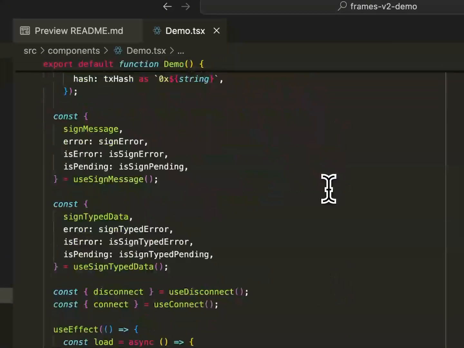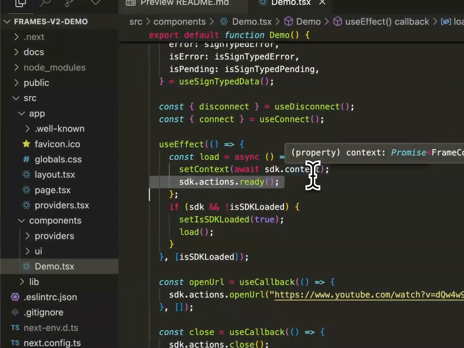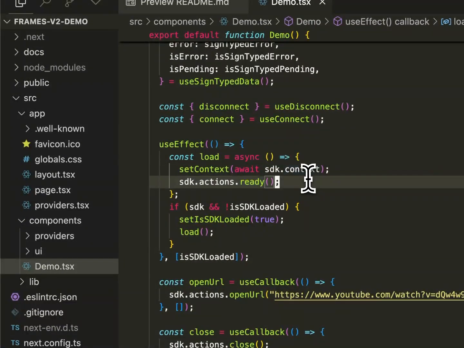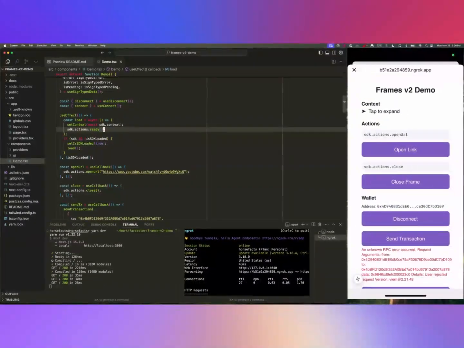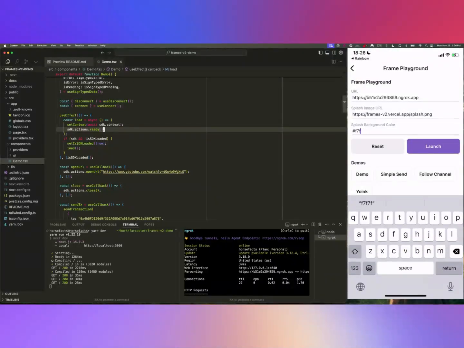So the first thing you need to do when you load an application is call this special action called ready. This action signals to the Farcaster app that your application is loaded, and it will hide the splash screen. So every app defines, you can see here, we've defined this splash image and background color. In fact, let's change our background color here to just black, just as a demo.